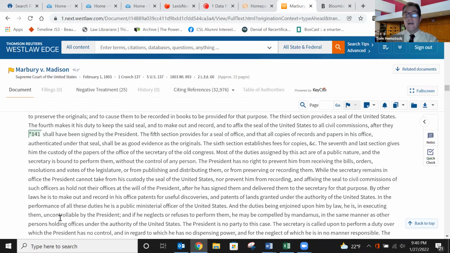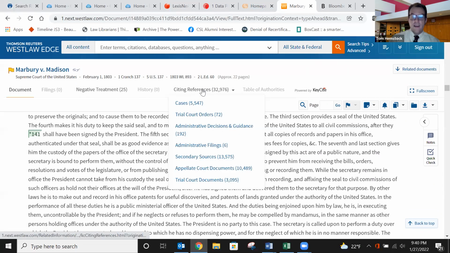So the content is exactly identical, but at the top here, there are different citations. Lexis, I didn't check how many it had. West is saying they're citing references of 30,000 plus documents they have available that have cited it. There's so many of them because this really is a giant landmark constitutional law case.